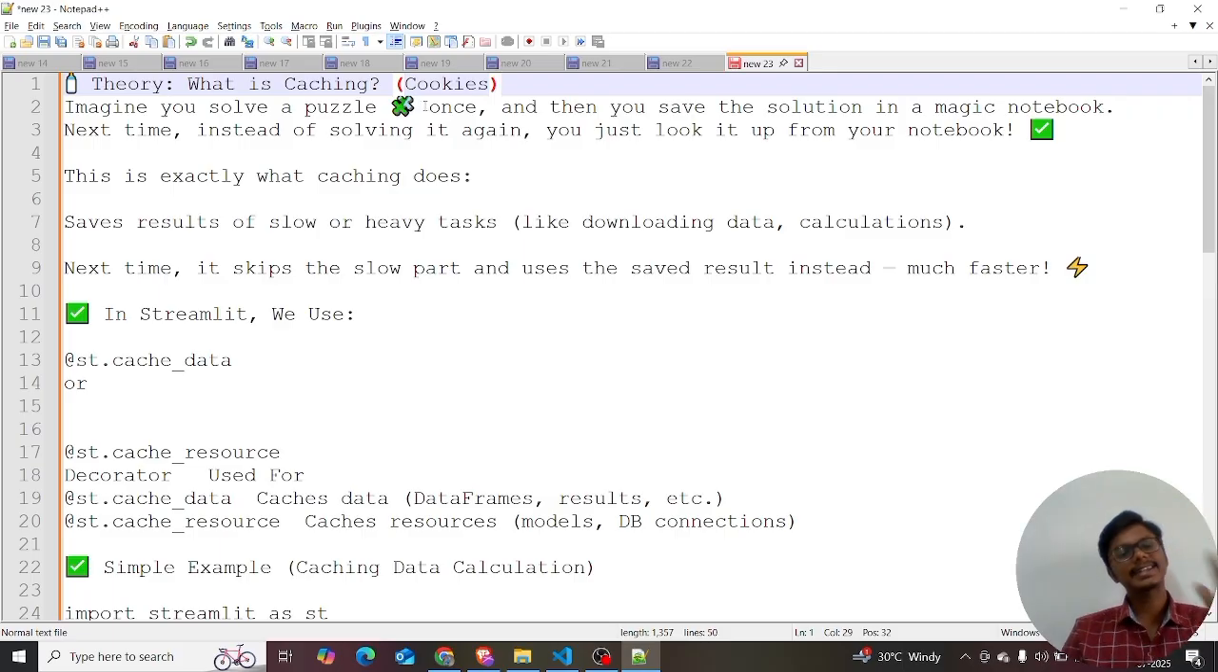This is exactly what caching does. It saves results of slow or heavy tasks like downloading data and calculations. Next time it skips the slow part and uses the saved result. The first time you enter Instagram, it asks for login ID, email, and password, and when you enter again, it doesn't ask, right?